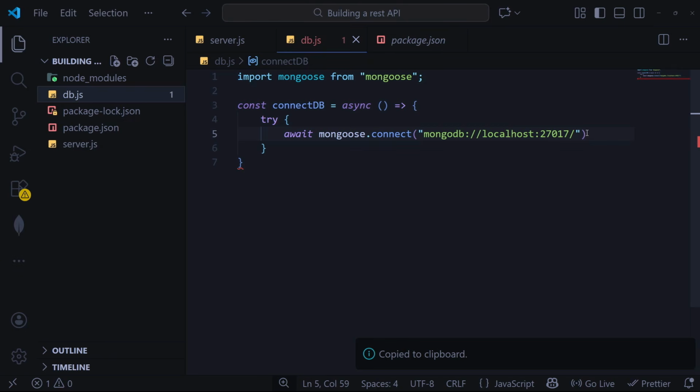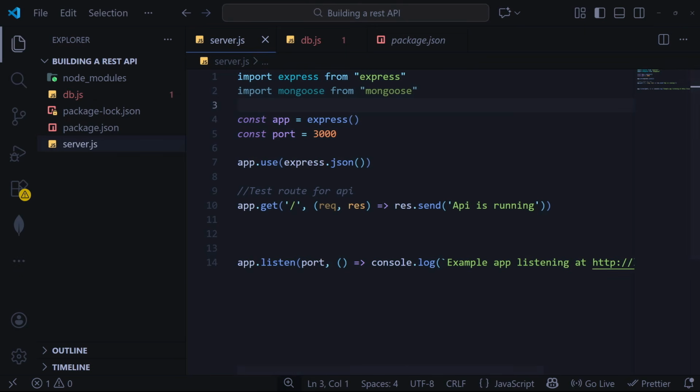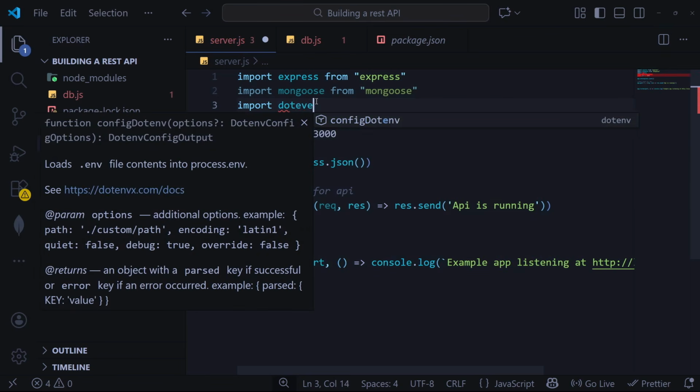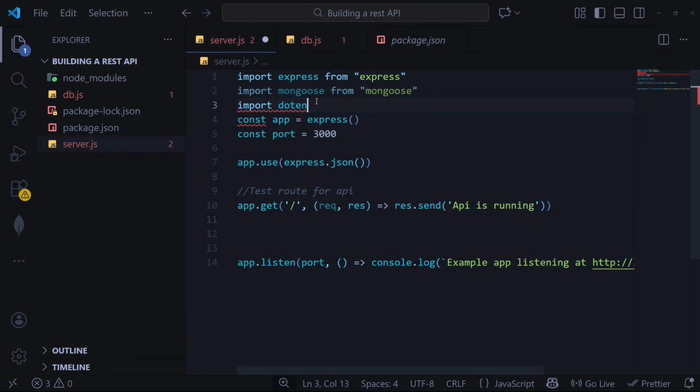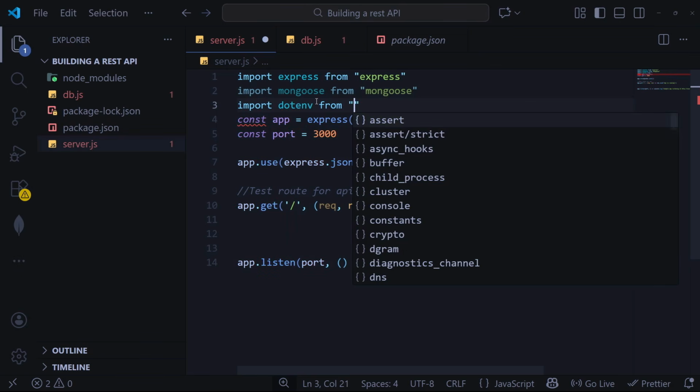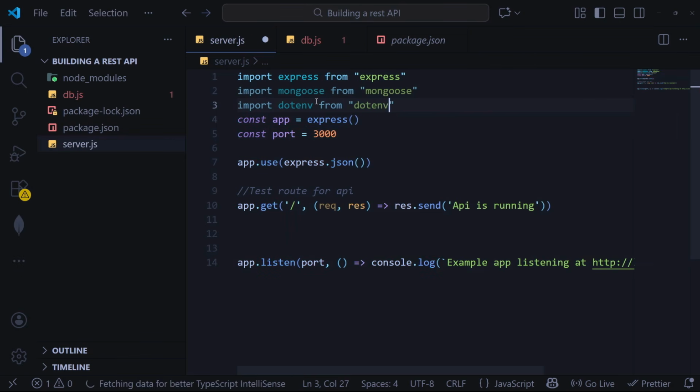Now, in this video, we're not going to do it like that. How are we going to do this, you may ask? I'm going to go to my server.js, right? And import something called dotenv. Remember, I installed it, right? So I'm just going to do import from dotenv. So this will basically import dotenv.